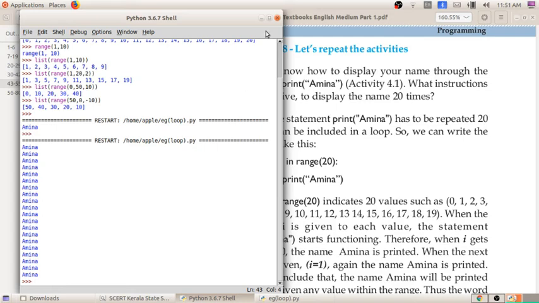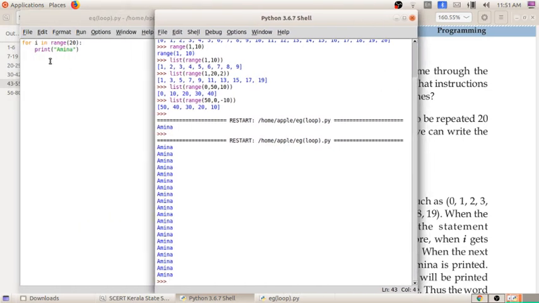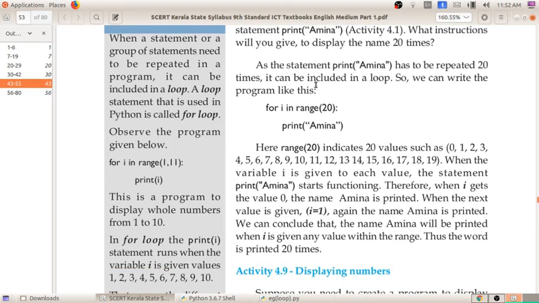So instead of writing the command print of Amina repeatedly 20 times, we can put it in a loop, for i in the range of 20. 20 means the Amina will be printed 20 times. Range of 20 means 0 to 19. So you can add like this, 0 to 19. That means 20 times the Amina will get printed. Okay. So this is all about the for loop.